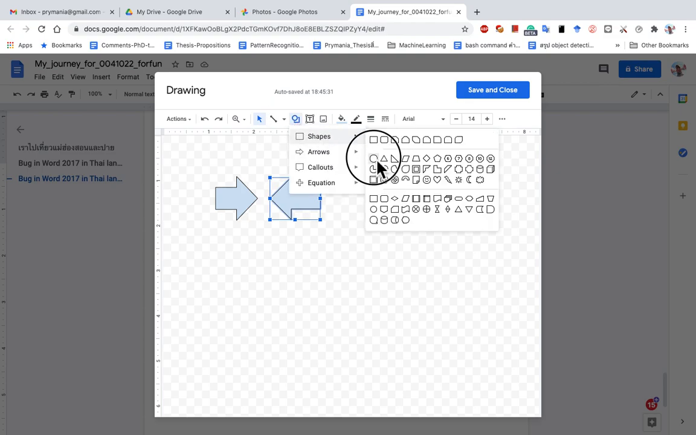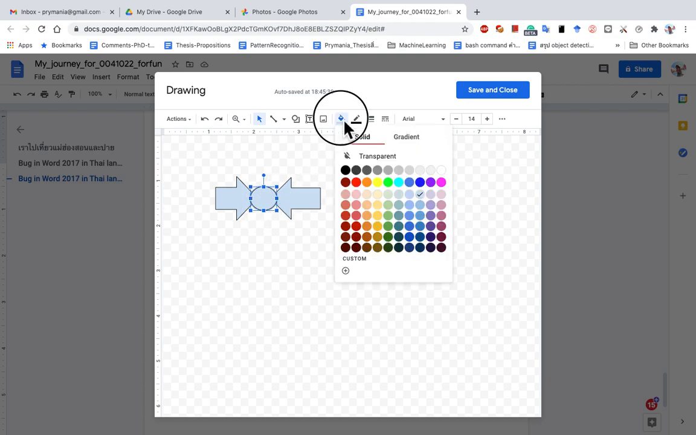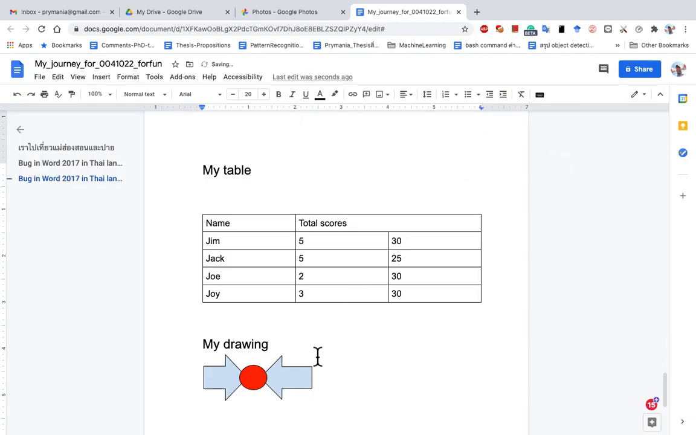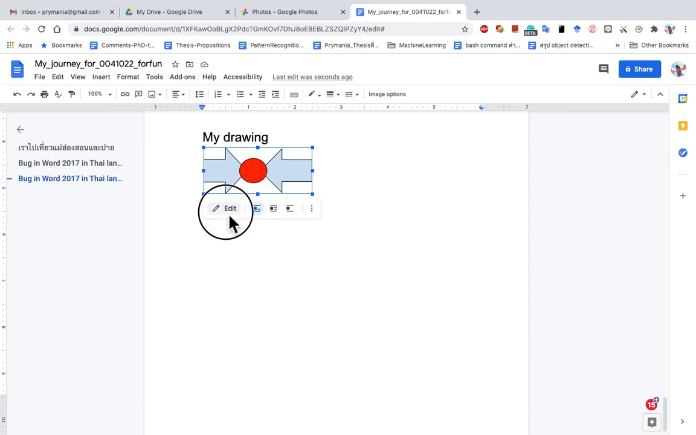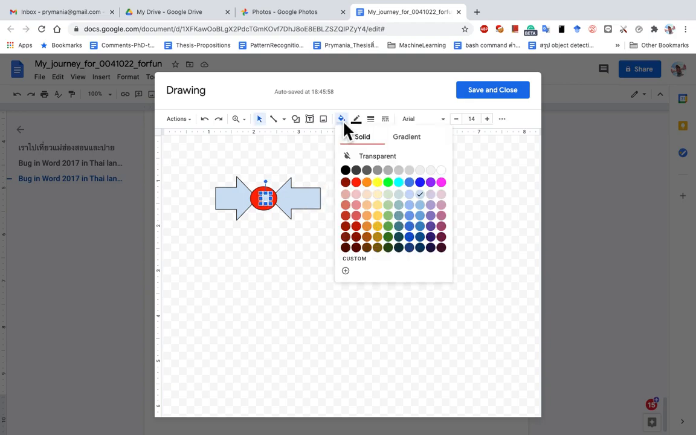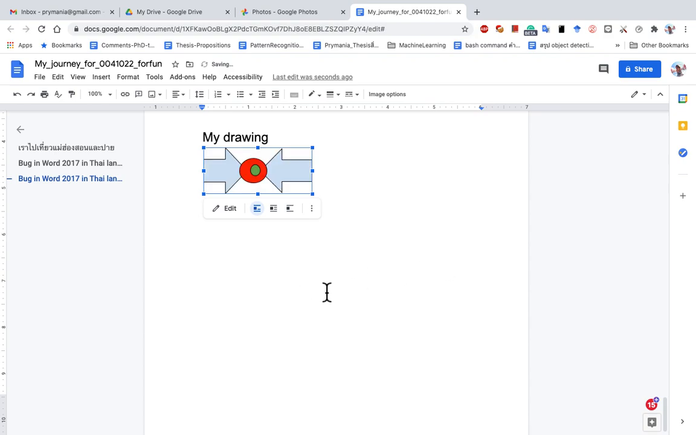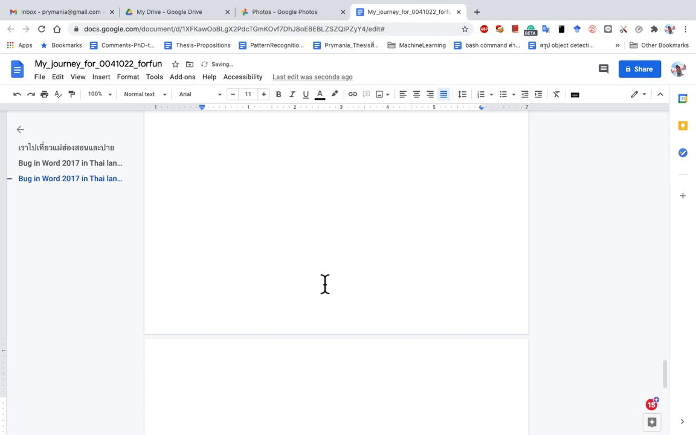Maybe you just want to add some drawing. It's just like in Microsoft Word, where you draw something. Okay, you save and close. Your drawing will go here, and if later you want to change it, you can click and edit it. So that's your drawing. And next is chart.